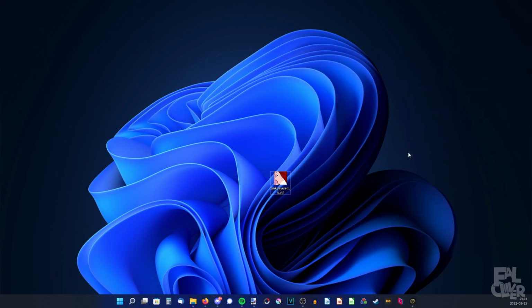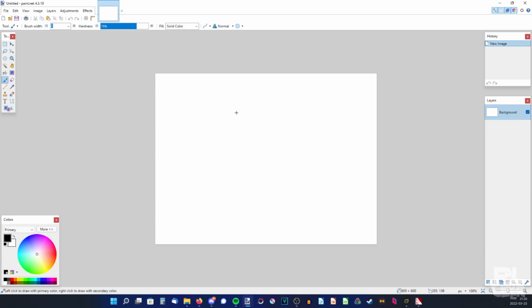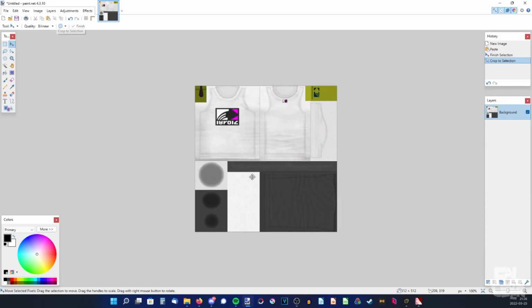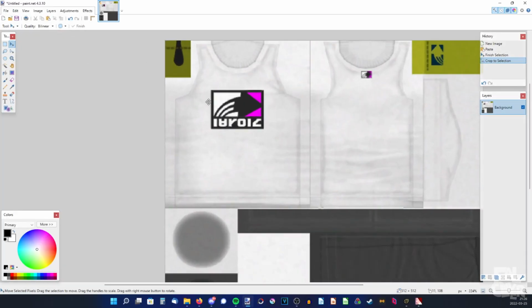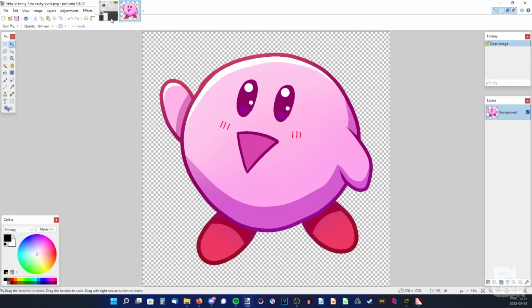I forgot to mention, you also need Paint.net, Photoshop, GIMP, or any other photo editing program to do this. And then just paste it in by pressing Ctrl V and just crop it. And there you go. So now we can modify it and do whatever we want. I have a little Kirby drawing here I'm gonna put on.